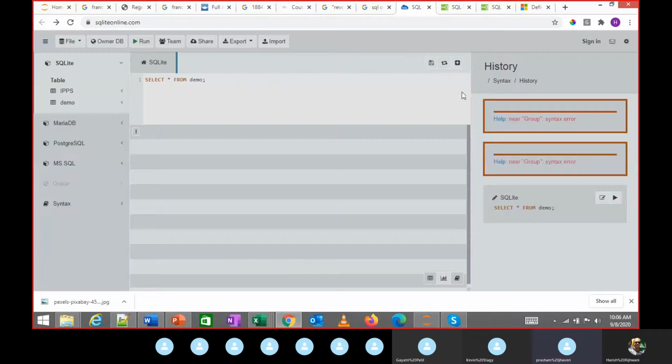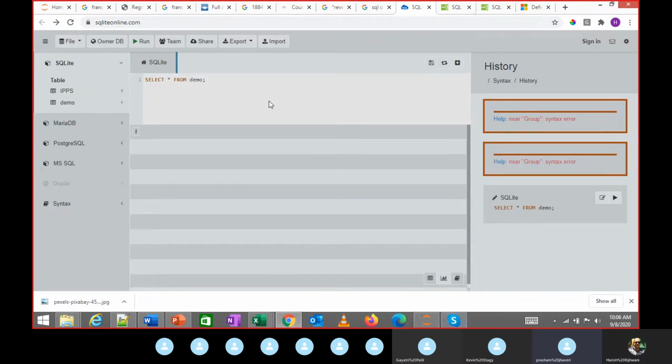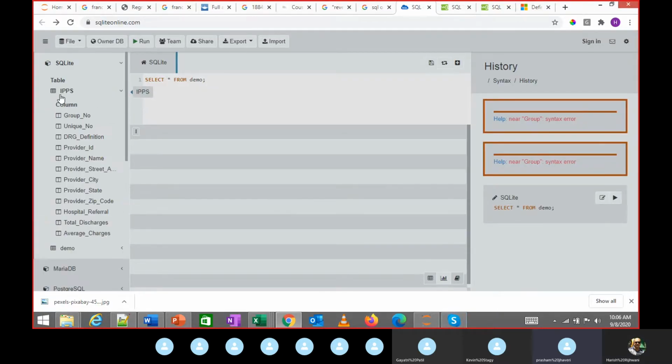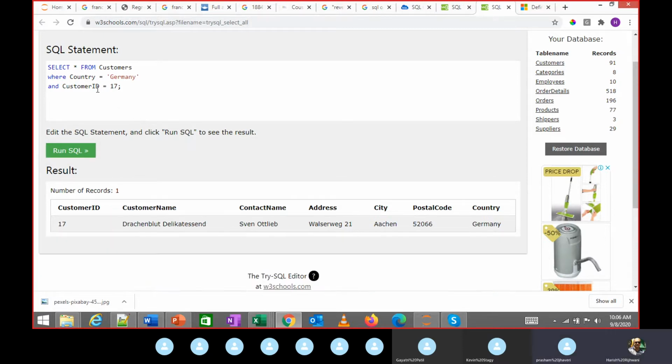So you cannot have two where statements together. Meaning? I mean, I first put where country is equal to Germany, and then I put where customer ID is equal to 17. So you can't do that. You have to use an AND statement. Only one where clause will be there. So if you want to add another condition, you have to put and customer ID equal to 17. You have to use this AND. Okay.